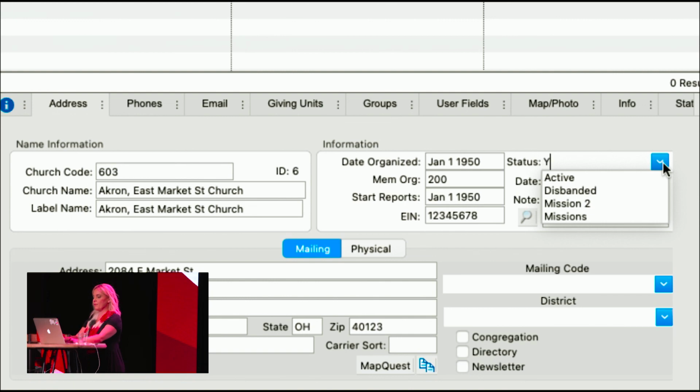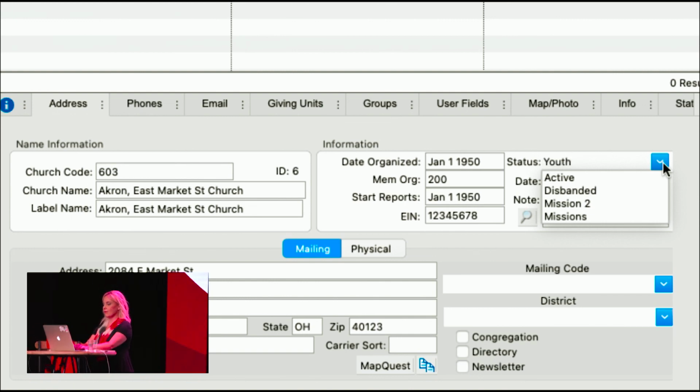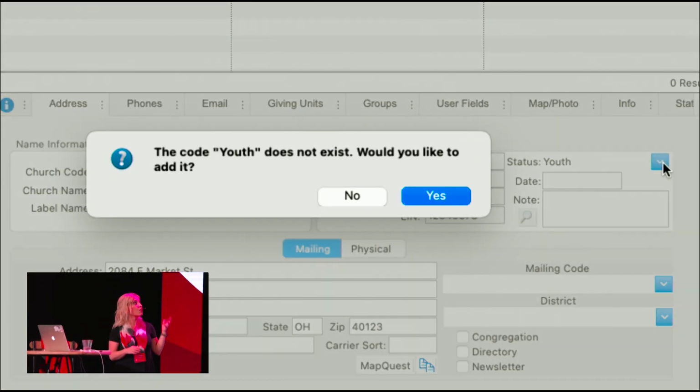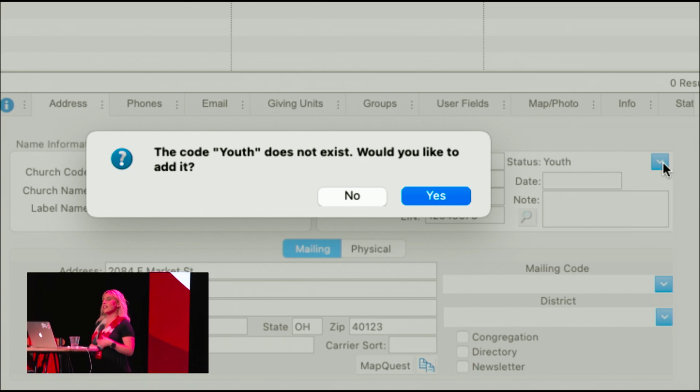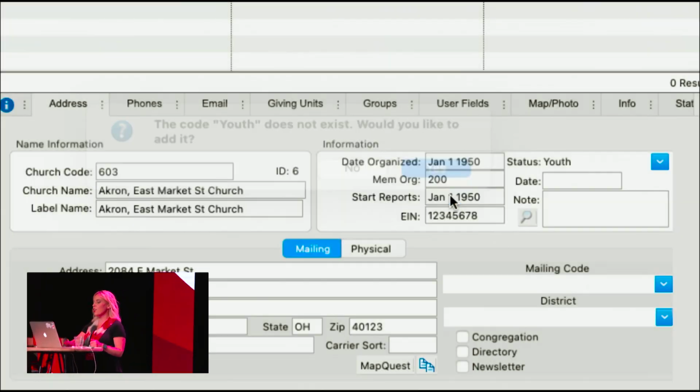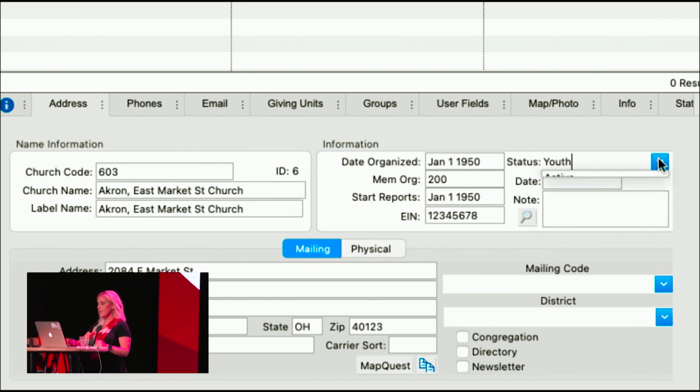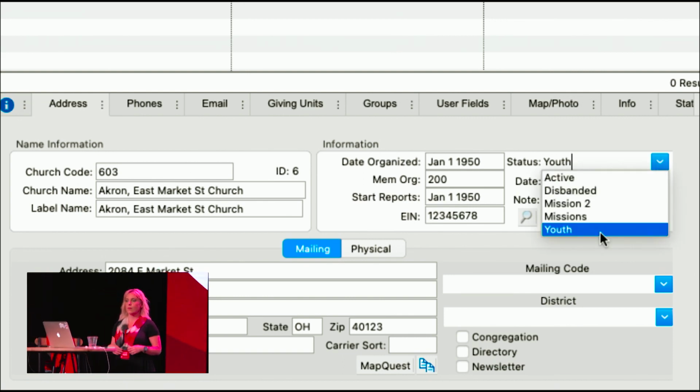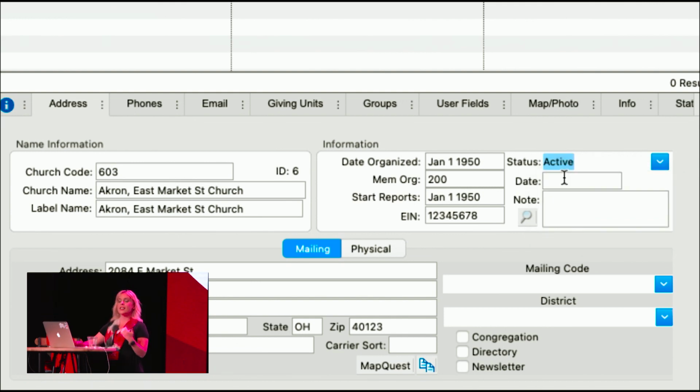So like, it's going to ask you, it doesn't exist, would you like to add it? When you click yes, it will add it to the system and be available in the drop-down list. And so then your status here, we're going to say it's active for the sake of doing things here in the future.